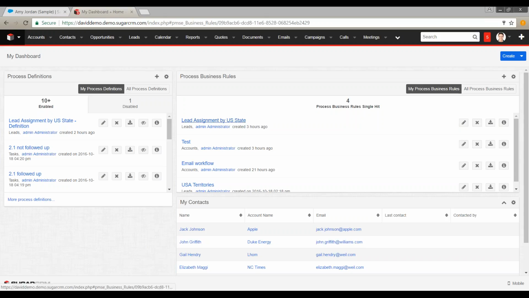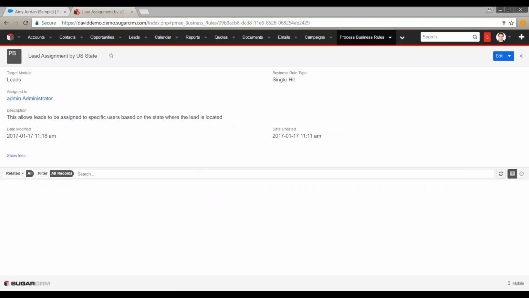An example of a business process here would be lead assignment by U.S. state, and this is one I created earlier. So as leads are being entered in the system, and leads can get into the system whether they're uploaded manually, entered one by one, web to lead forms, you name it, what I want to do with this lead assignment rule is take a new lead and make sure that it's routed to whoever represents the territory in which that state the lead came from is in. So here, I'm going to show you how I did that.